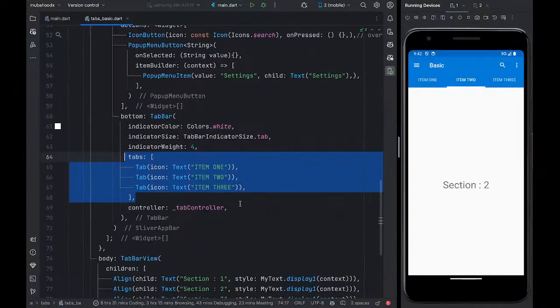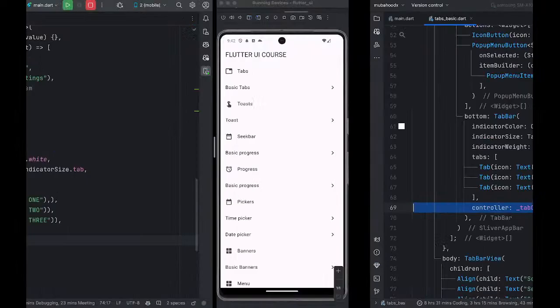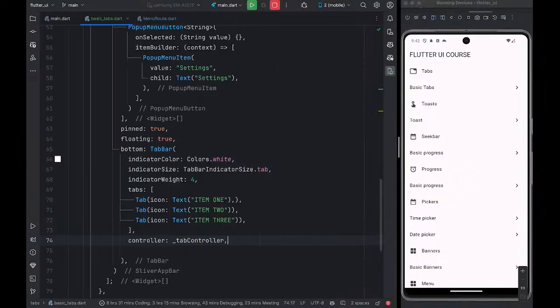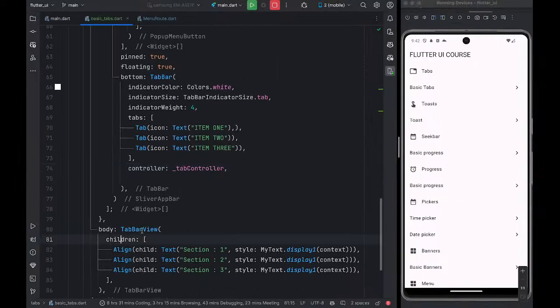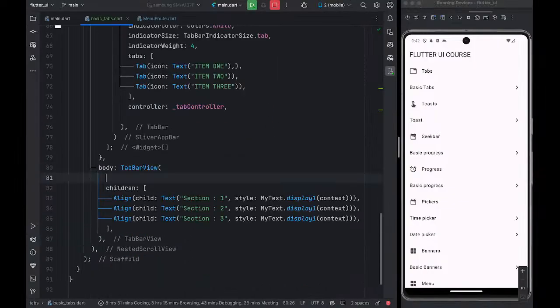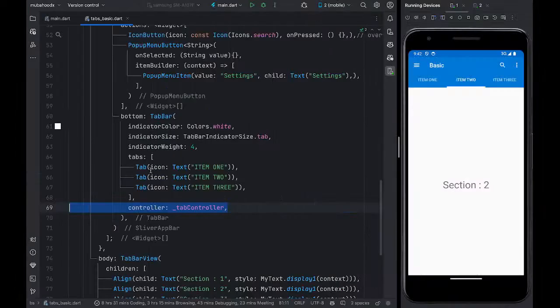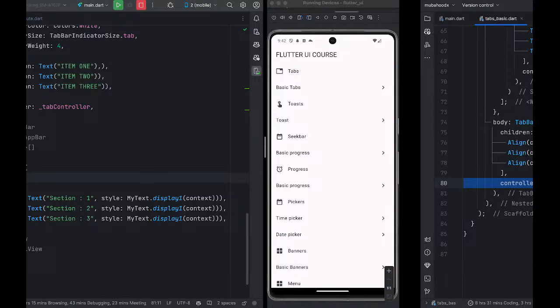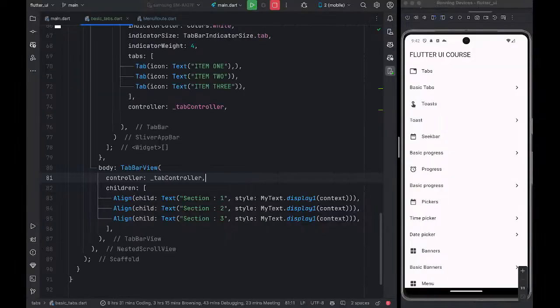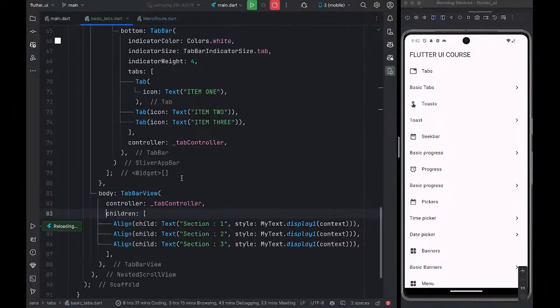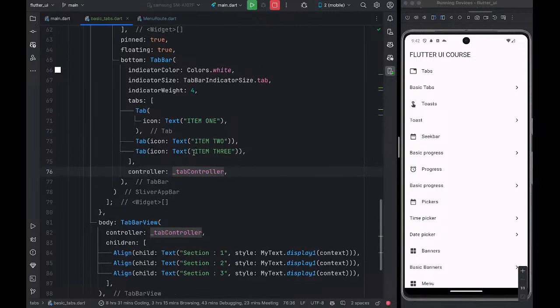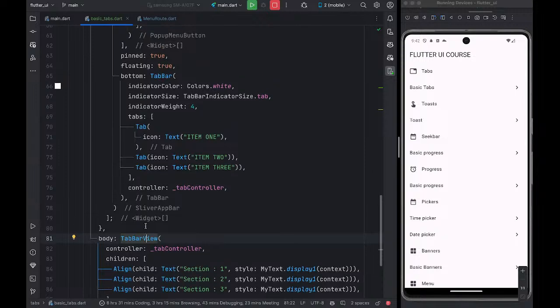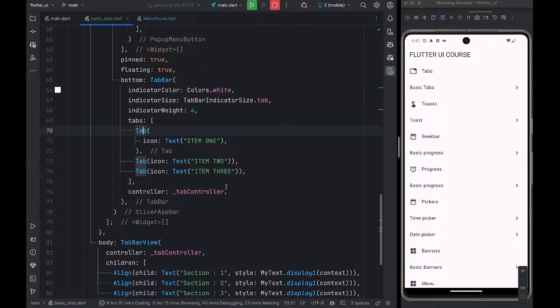Then lastly, you have to give it a controller. This controller is the one that is going to control the tab view wherever it is. So this tab view must have a what? It must have a controller. I think that's what I had forgotten. So the tab view must also have a controller. This tab controller is the one that's going to connect the tab view with the tab. Okay, so I hope you understand.